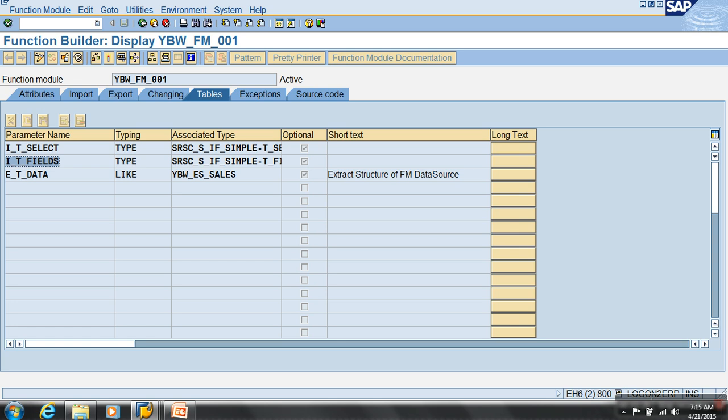Okay. What is the purpose of this table then? E_T_data, that is the main output table. Ultimately, the logic of your function model would be to read data from the database table and fill into what? E_T_data, and the data what you fill into this table, that's what gets to BW.